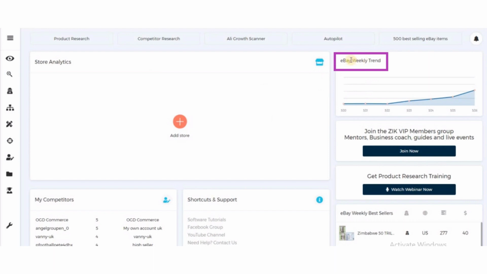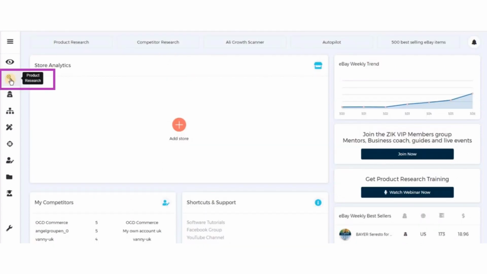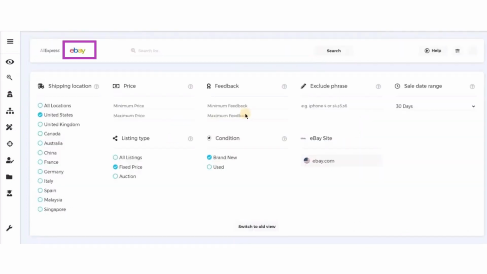Now you have eBay weekly trend, the weekly log, eBay weekly bestsellers, meaning the bestsellers of the week, shortcut and support, my competitors. Now you have to select product research. After that, select platform.